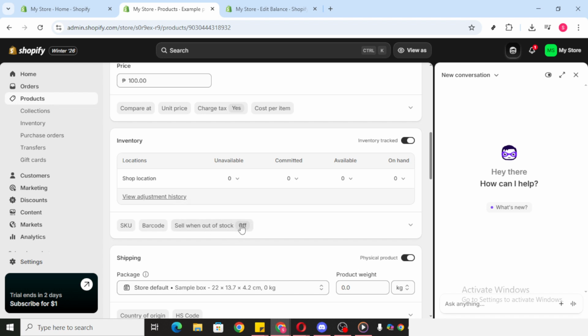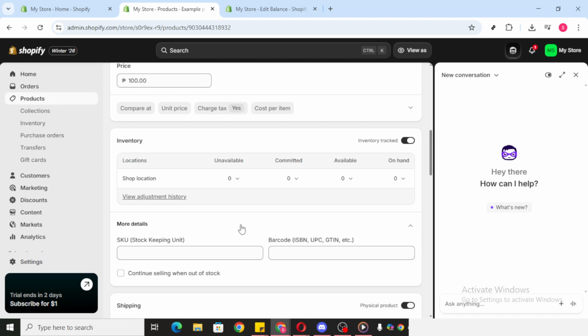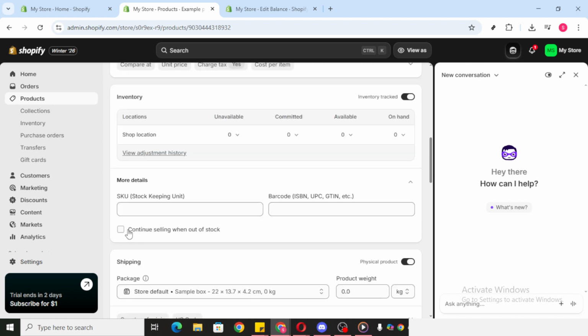If your product has variants, like different sizes or colors, make sure you apply this setting to each variant that you want to keep selling when it's out of stock. Variants manage inventory independently, so checking the box on one variant won't affect the others.